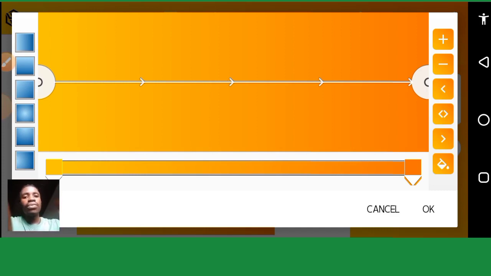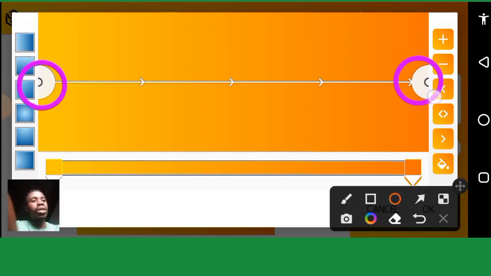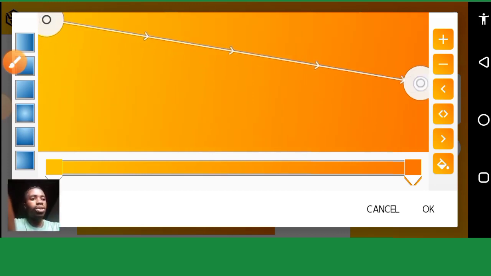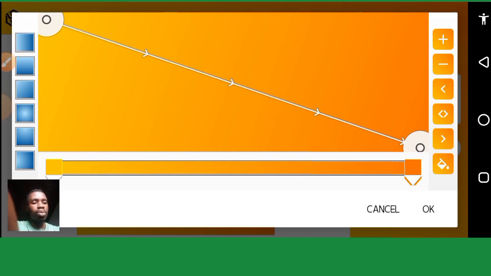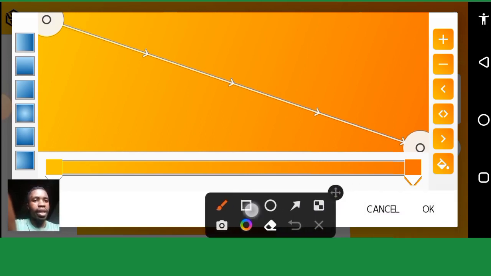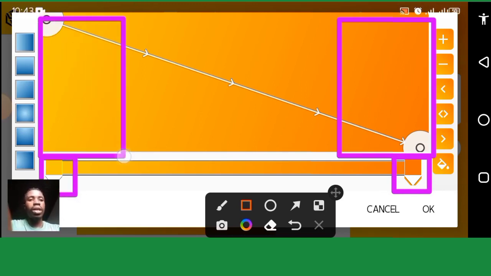You are going to use your finger to move this circular object to any position you want the color to be. So let me move it to this position and I move this one to this position. So now how do we change these colors? To change these colors, you have to tap on this color stop. Like I said, tap on the first color stop. It controls the colors here, while this other color stop controls these other colors.